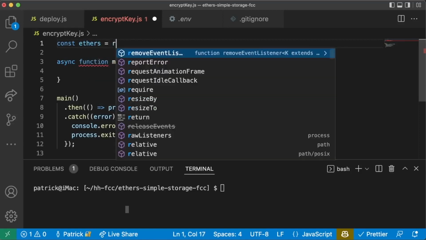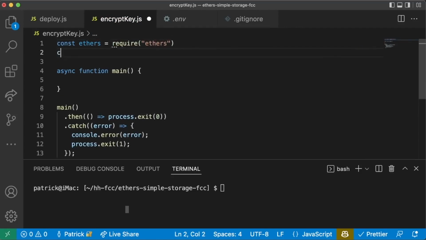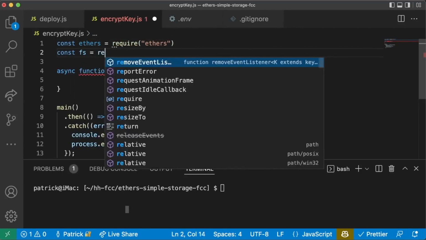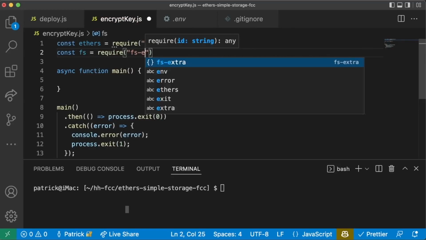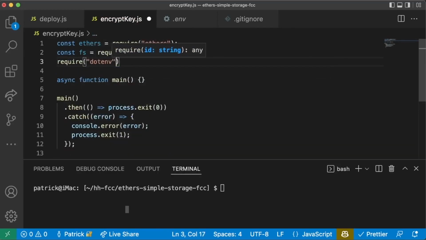const ethers = require("ethers"), const fs = require("fs-extra"), and then require("dotenv").config().